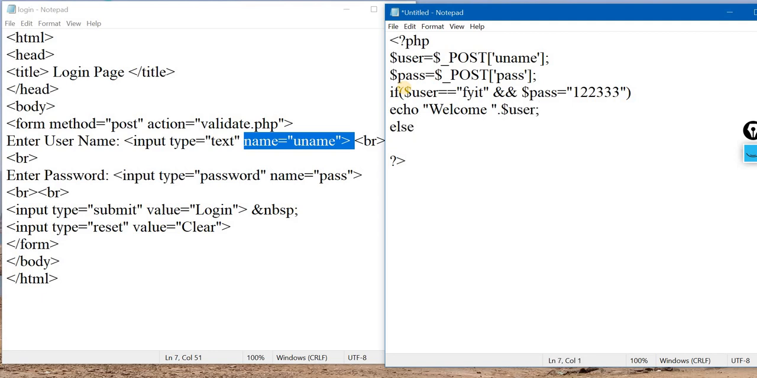Else, if this is not true, either the username is mismatching or the password is mismatching, whatever the case is, I will say echo invalid username or password. Try again. You can write whatever message you want to write.